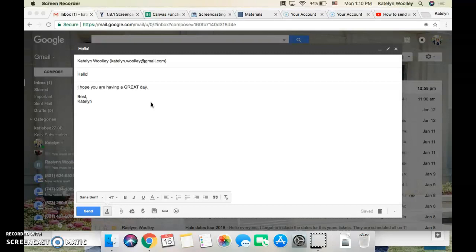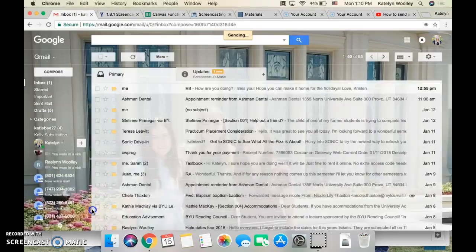Something important to remember is that in email, by clicking this button, you can send attachments either from your computer or your drive, photos. This is a great way to send questions to your professors or your teacher, or also assignment uploads. And then when you are ready, you will click send.